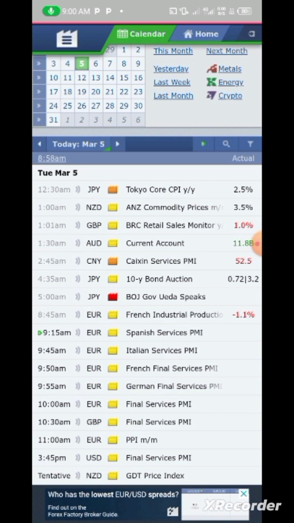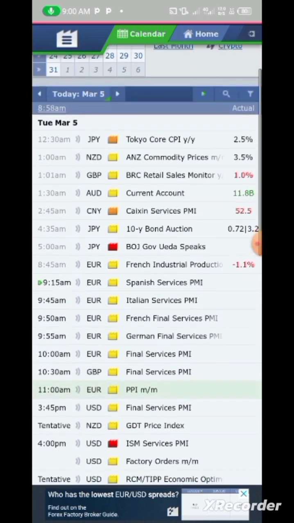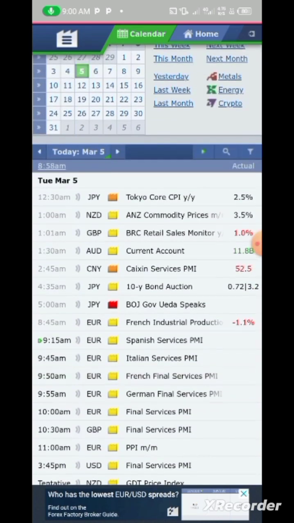Now we'll talk about the next thing, which is the currency pairs. Now we have the JPY, NZD, GBP, AUD, CNY, JPY, and so on and so forth. So JPY obviously means the Japanese yen, followed by the New Zealand dollar, the Great British Pound, and AUD, which is the Australian dollar. CNY is the currency spent by the Chinese. So these are different currencies. I wouldn't want to waste much time on that because I've talked about that.